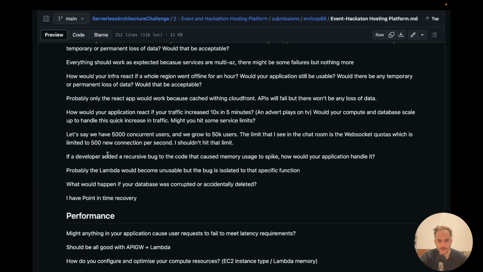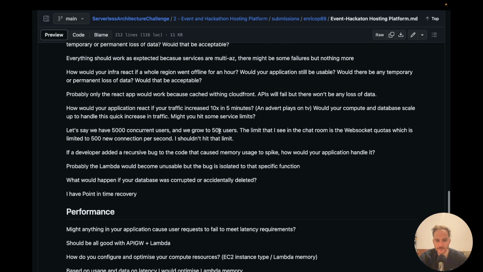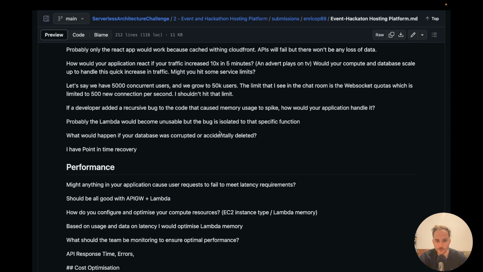If a developer added a recursive bug to the code, since I'm using Lambda functions, probably that single Lambda function with the bug will be unusable. But the bug is isolated to that specific function, so it shouldn't break anything else.